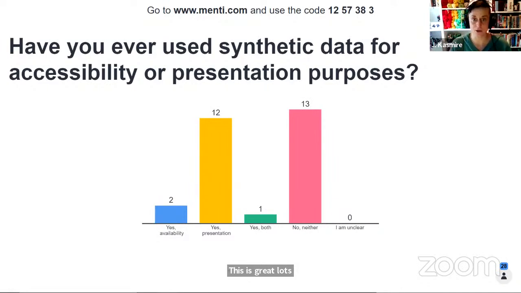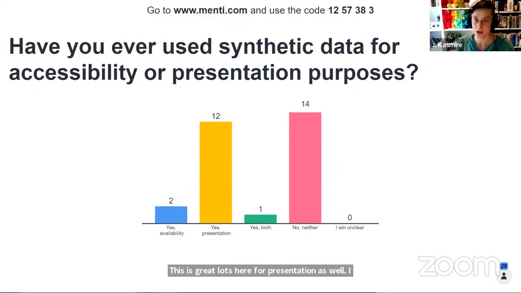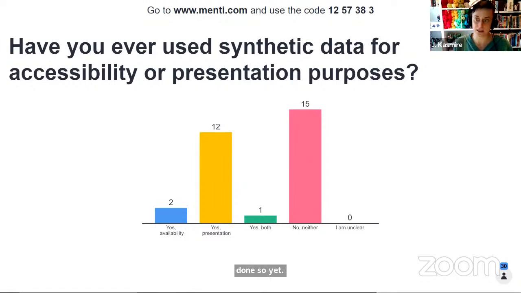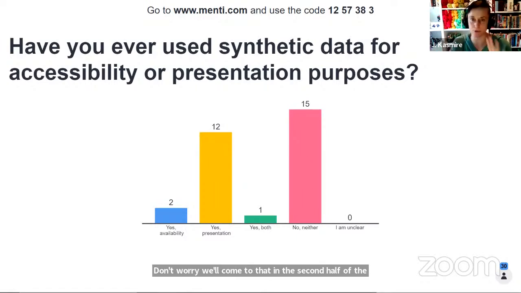I think that's a real valuable indication of how people are being careful about revealing personal data, identifiers, things like that. I did expect presentation to be a very popular response. And if you're interested in learning how you might present data with a synthetic data set, but you haven't done so yet, don't worry, we'll come to that in the second half of the workshop, where we go through the code demo and we work through some examples and we talk about how it might be useful.